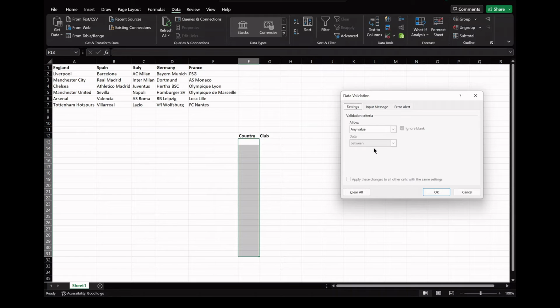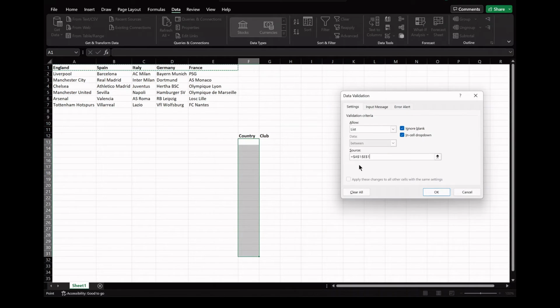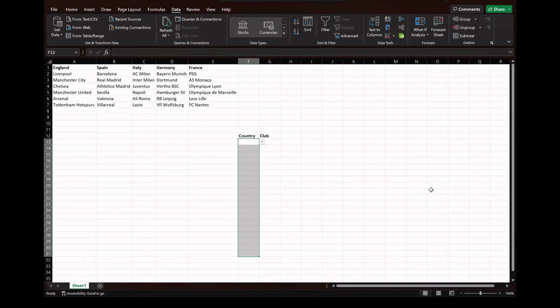Now, for us to create a list to choose from, we can just select list from this box here. And the source data will be the country that the clubs are based in. Okay. And we can just click enter and okay. So you can see from here that we have created a data validation tool that enables us to choose the country that the club is based in. So if I select England, you see that it works, and Spain, and so on and so forth.